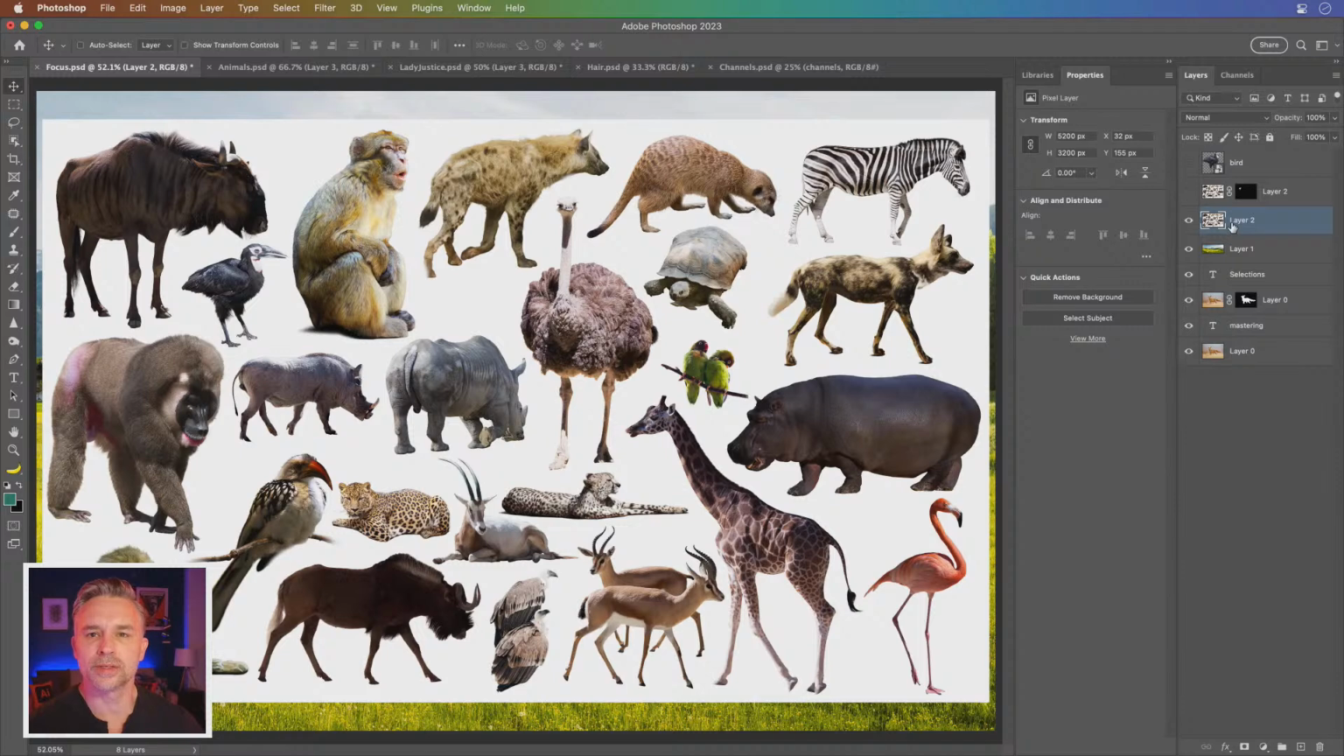Wait, who's living? Jose, Azore Islands, Portugal. Pen tool, convert to selection. I love it. That actually works out great too. Oh man, I love it.